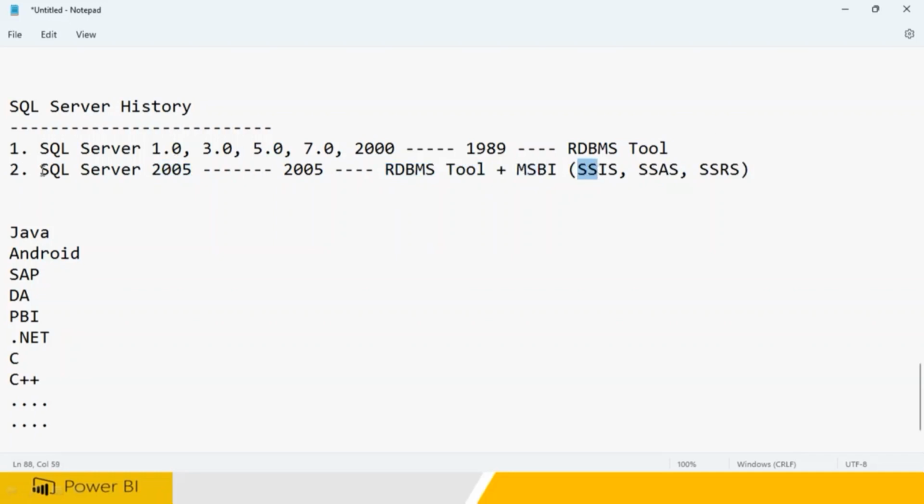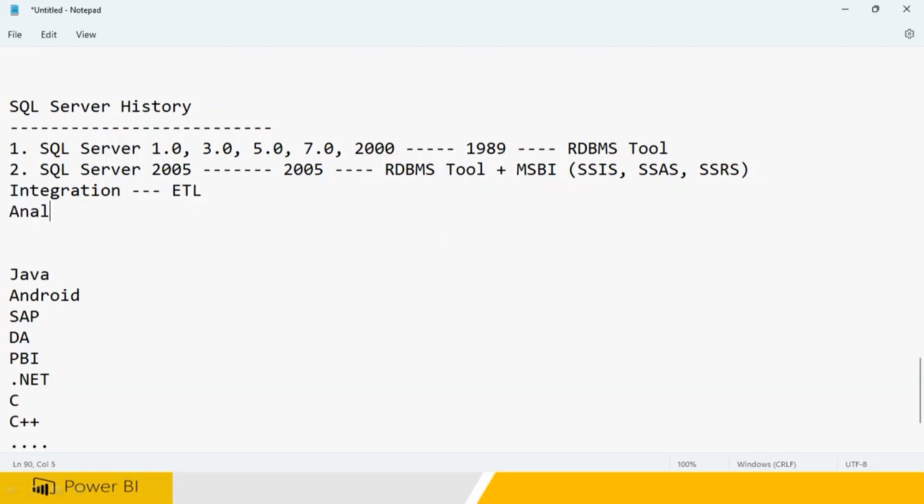SS stands for SQL Server Integration Services. What is integration? We'll talk about it. This is what is called ETL. The next one is called SQL Server Analysis Services. The last one is called SQL Server Reporting Services. Am I clear? So SS stands for SQL Server. That is what you need to understand.